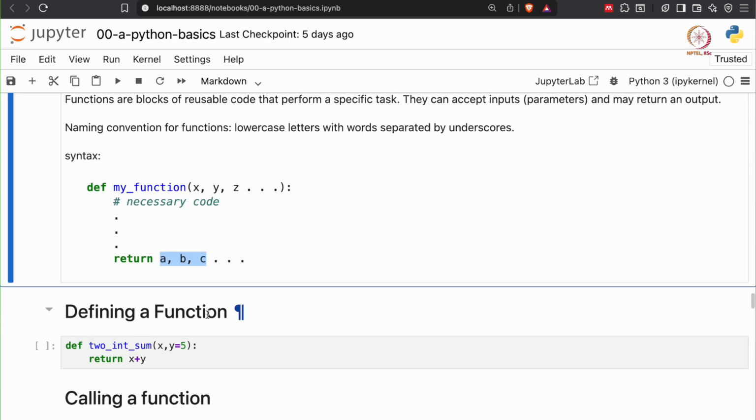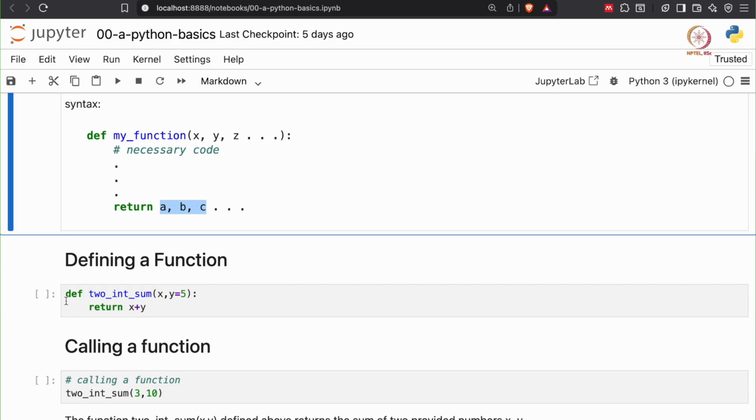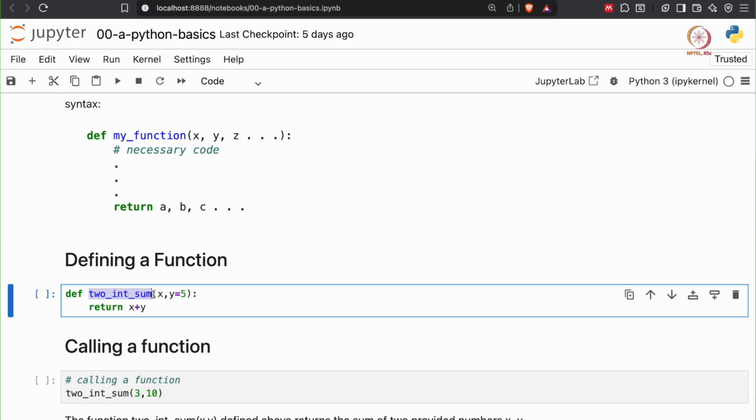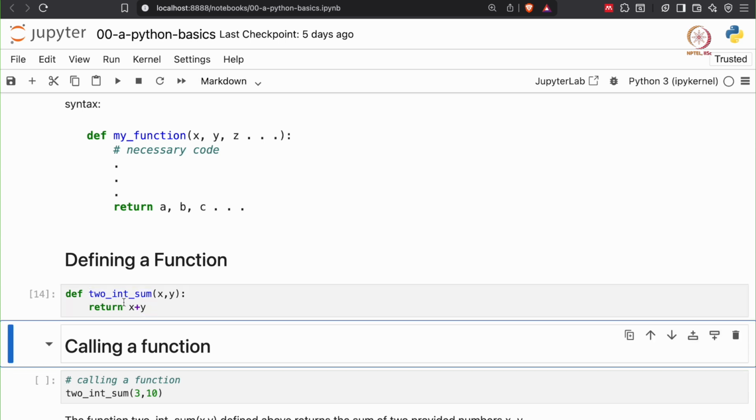Now let's look at an example function. So let's create a function called to_int_sum that takes in two variables. Let's call those variables x and y for now, and it returns the sum of these two variables. So it returns x plus y. By the name of the function, you can guess that we intend to return a sum of two integers. Now let's run this. So after we run this, Python is aware that a function named to_int_sum exists.